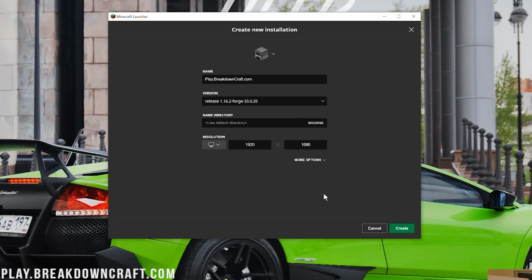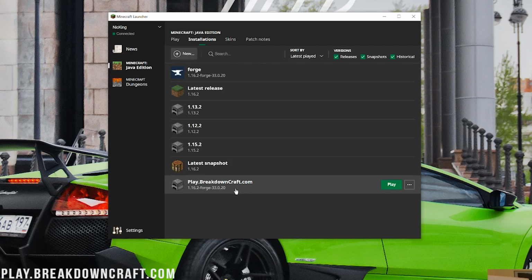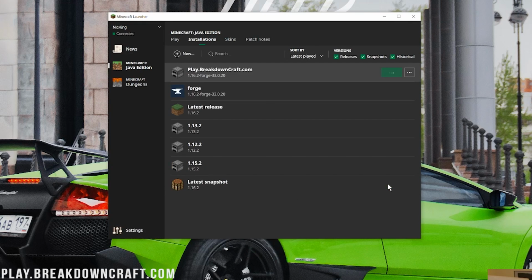I'm going to change the resolution because we're making a video and you all want to be able to see in game, and then click create. Now we have this new play.breakdowncraft.com profile here at the bottom. It has 1.16.2-Forge under it. Because it has all that, we can go ahead, hover over it, and click on the green play button.